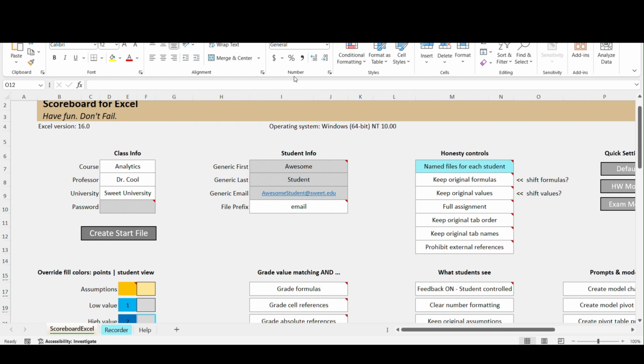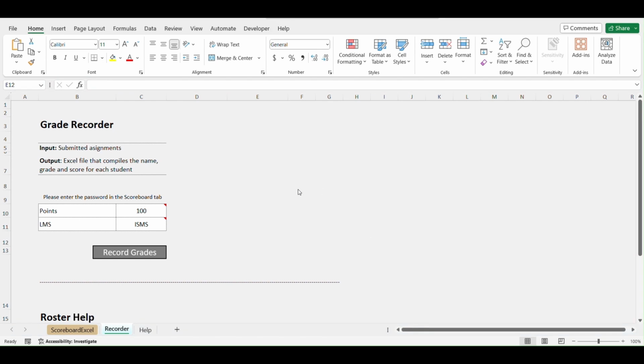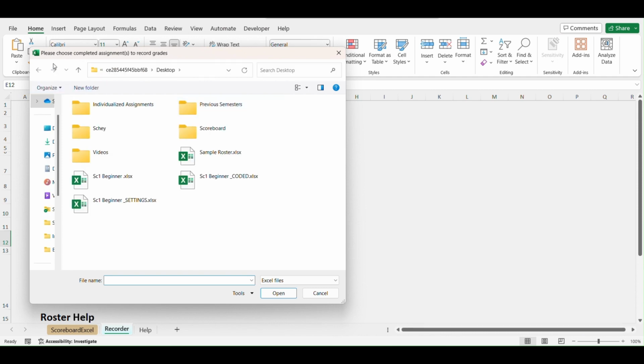And after that, they are going to want to open back up the scoreboard program and go over to the recorder tab. This is the grade recorder for scoreboard. As you can see, you can adjust the points here for the number of points the assignment is going to be worth, as well as the learning management system that you use, whether that be D2L, Canvas, or Blackboard. So once you have everything sorted the way you want, all you have to do is hit the record grade button. It's going to prompt you to choose the completed assignment or assignments to record the grades.